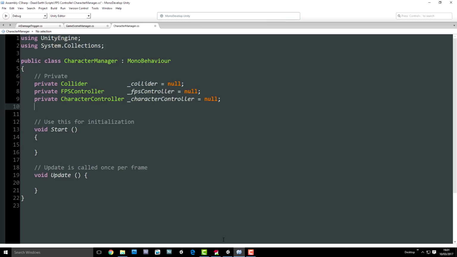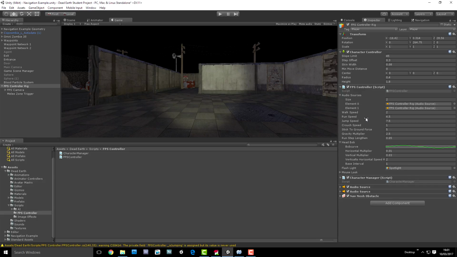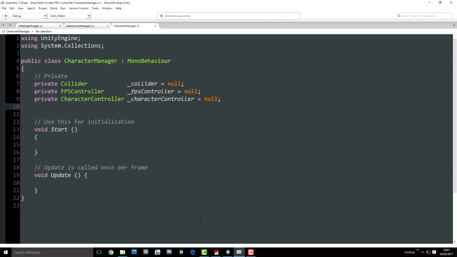Just to remind you guys, obviously we've got quite a few scripts stacking up on this now, so just so you're not confused, we have the character manager, which is the thing we're currently developing. We then have the character controller, which is the Unity component that basically manages the collision of our object in the world and how it slides up hills and things like that. And then we have the FPS controller script which we wrote, which is the thing that talks to the character controller, and it's essentially the motor of the FPS controller rig. It's what controls our speed, whether we're walking, whether we're running, and other things as well, such as whether we're falling and what our head bob should look like. So we want to store references to all of those in case we need them.